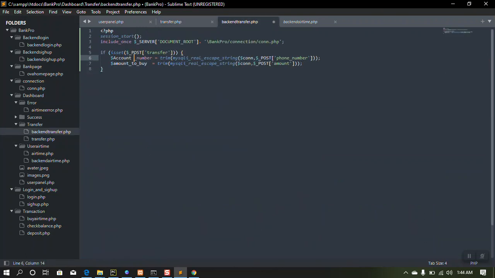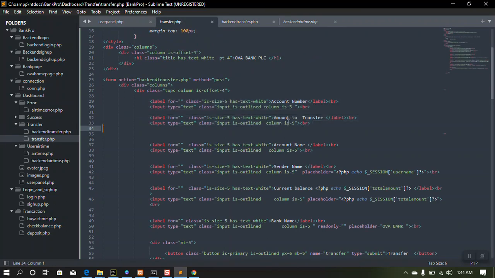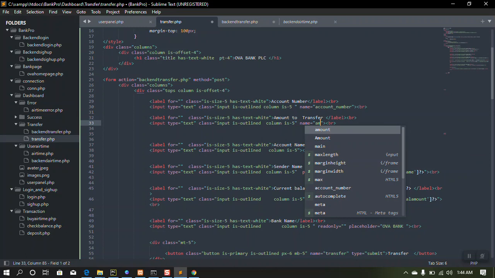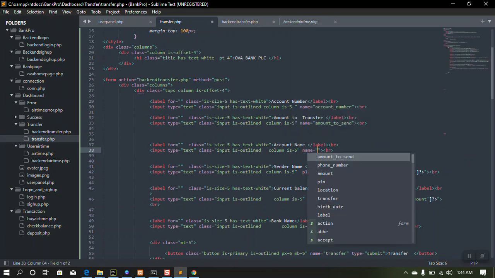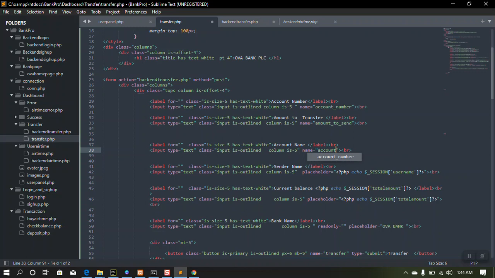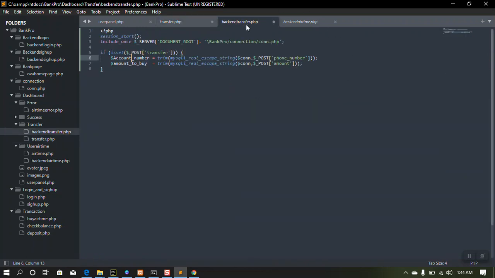So let's just say account number. So we name, let's call this account number. Amount to send. The account name, like that. Okay, so we have the account number. Let's say amount to send. We have amount to send also here.